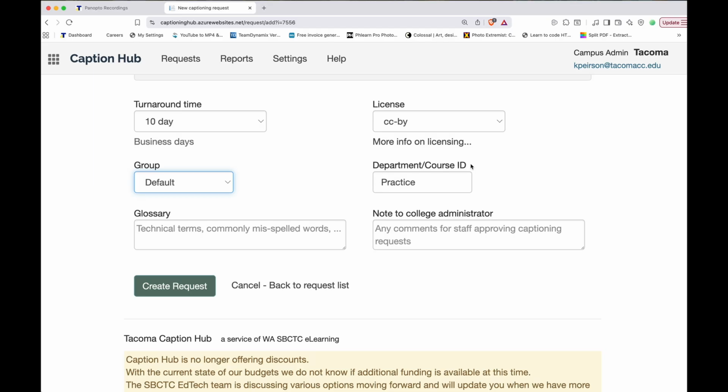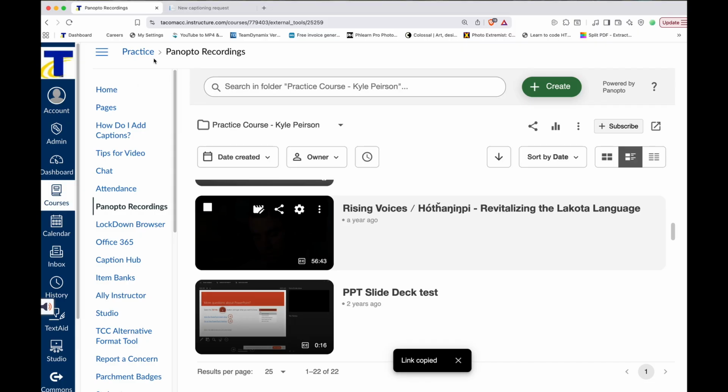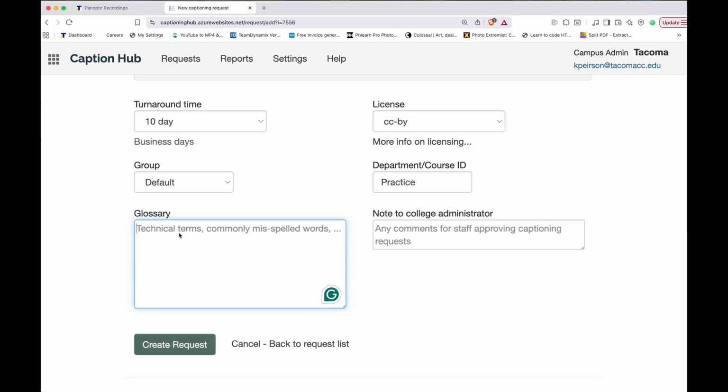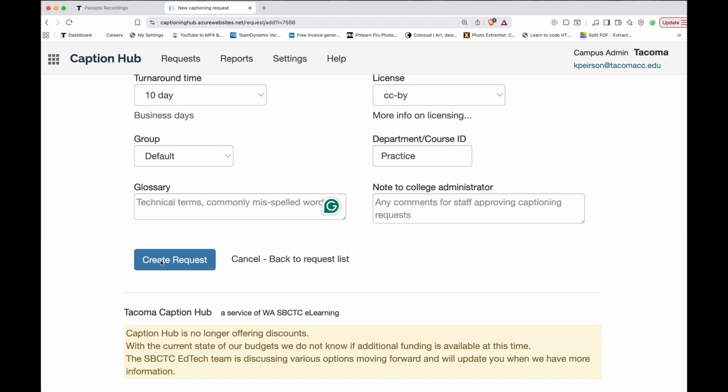The course ID will fill in automatically based on the course that you were inside of when you copied the link. So I was in my practice course for this video, so it's showing course ID practice course. If you do have highly technical language that you found can be confusing, you can type in those words into the glossary here to assist the captioning service. And when you're finished, you can click on Create Request.